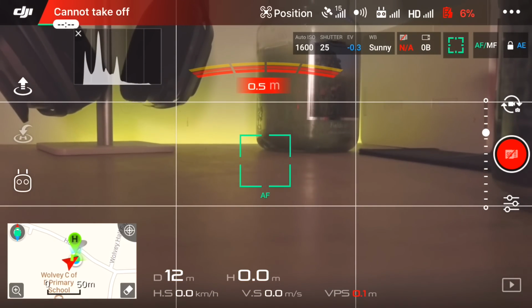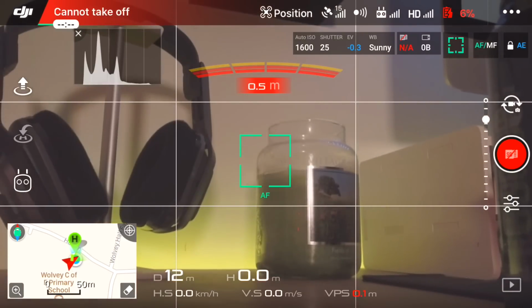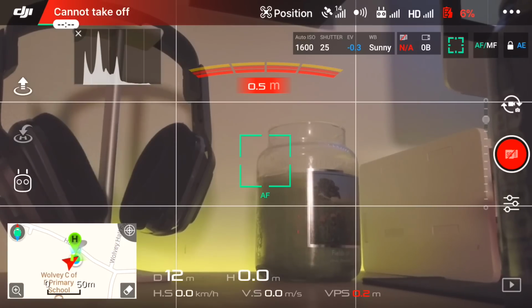We're going to jump in now and I'm going to show you some footage that was taken on a holiday in Ibiza. Some really nice shots of the island. So let's jump into it and have a look.